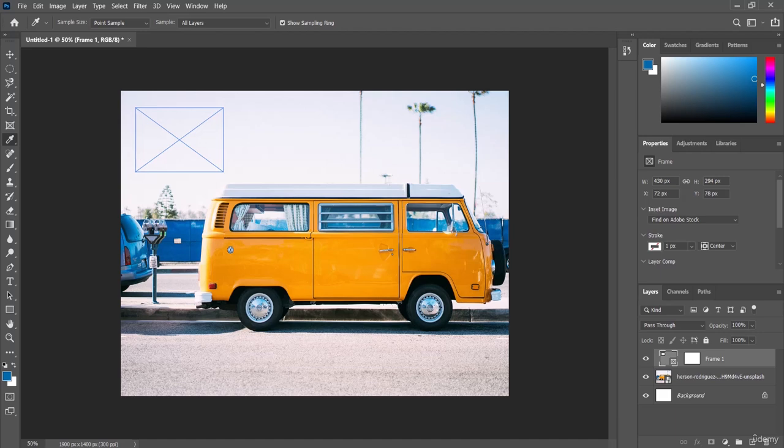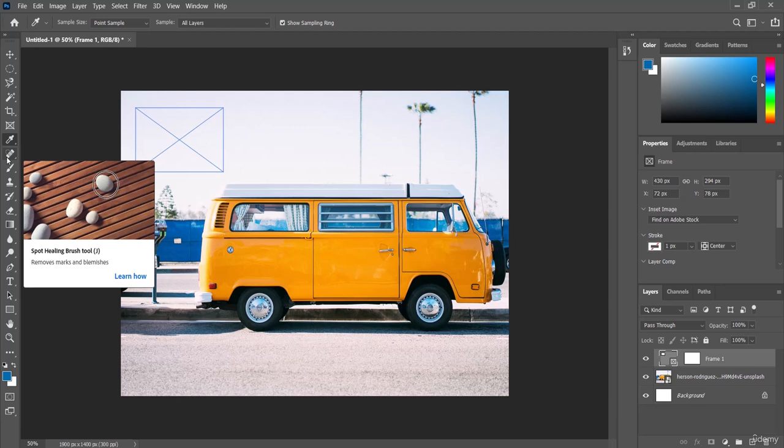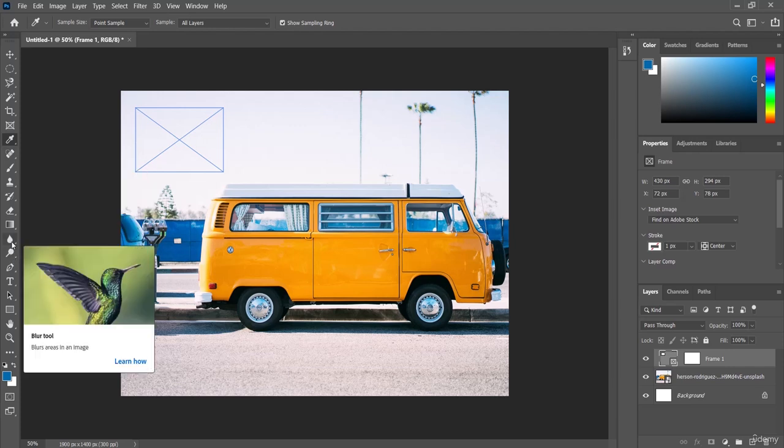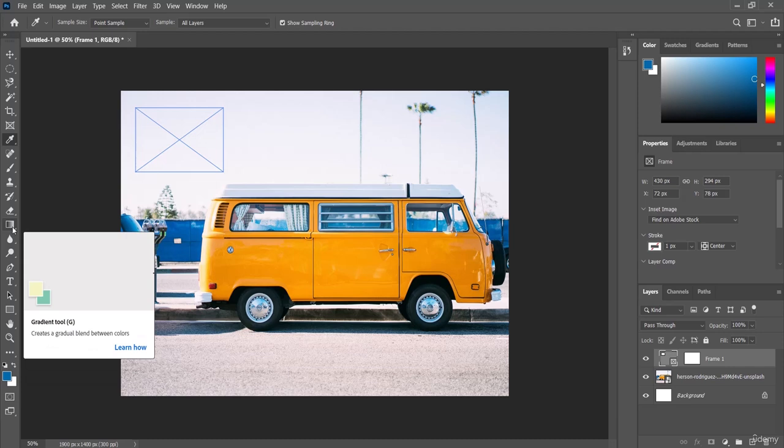Okay, the next part is the spot healing brush tool. So this is called the spot healing brush tool, but I'm going to skip some tools in here because this spot healing brush tool, like this blur tool, dodge tool, as well as this gradient tool, this is a large lesson. So in short you will not be able to understand the basic use of these tools. Therefore I am going to take a separate lesson for some tools.